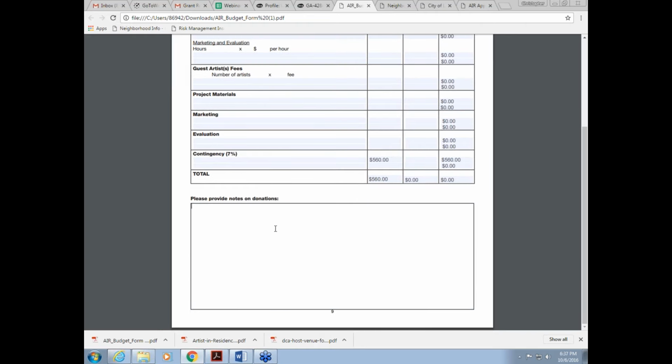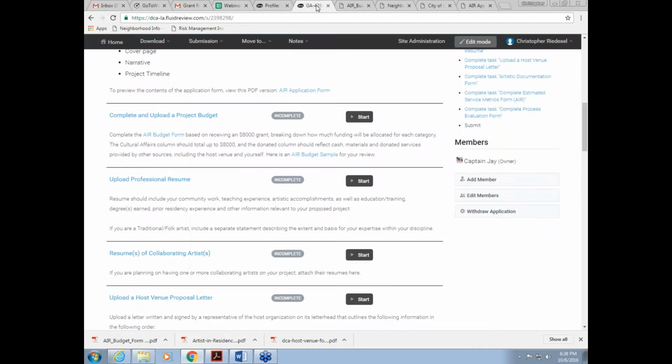You've got a big box down here to go into detail about any of those donated supplies and items and resources. For your benefit, we have provided a sample budget, which is also in the same section here. You click on the sample budget, show everyone what that looks like.